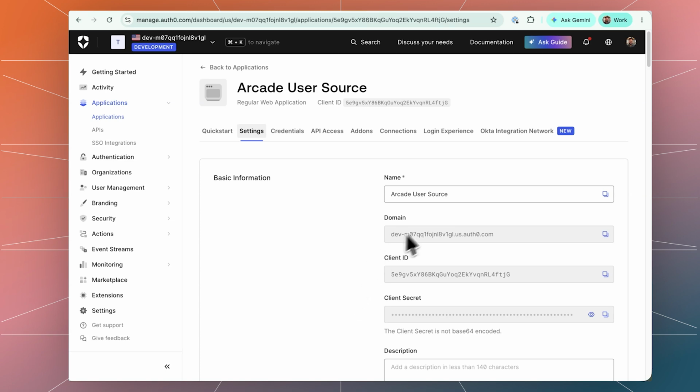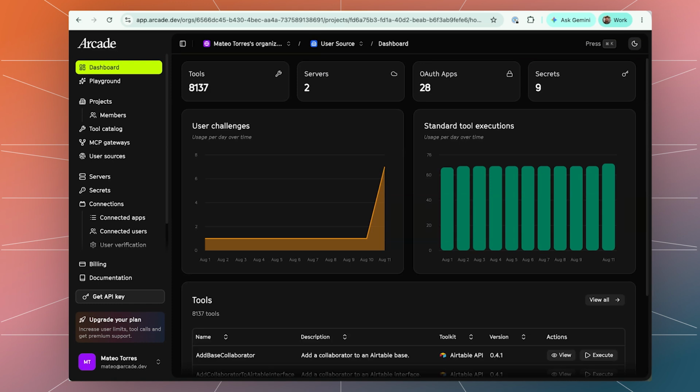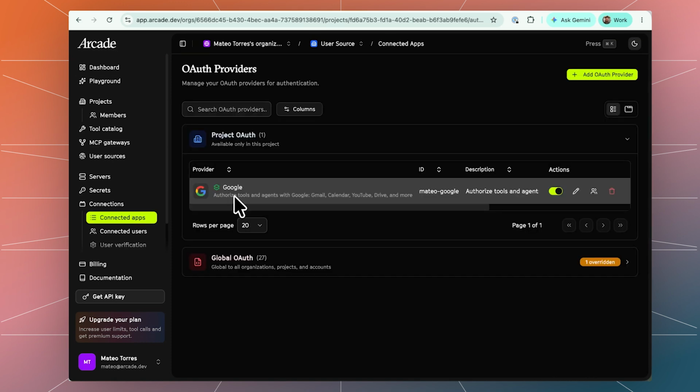I'm going to copy the domain field, and now I go to the Arcade dashboard. I created a new project called User Source. I have added a Google OAuth provider in order to show that I don't need an Arcade account from my other email to call tools from Google.